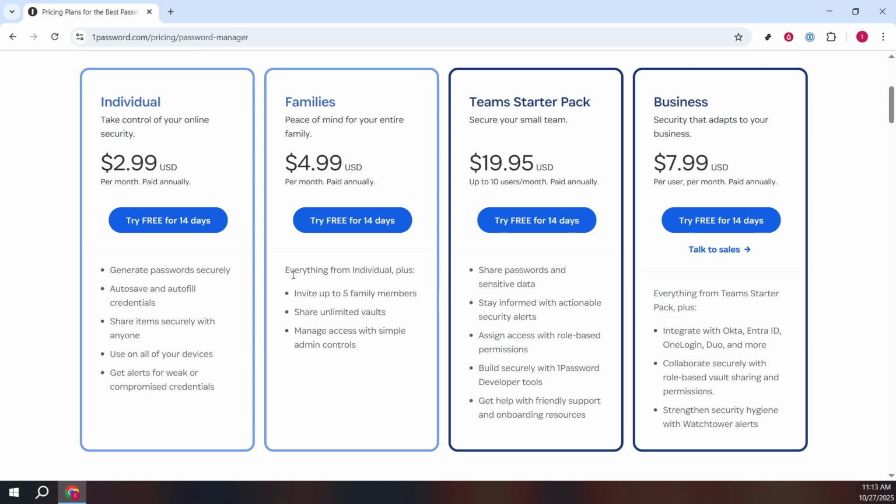Next, there's an option for families. If you're thinking about safeguarding not just your own but also your family members' online presence, this might be the way to go. The family plan offers convenience for multiple members, allowing everyone to enjoy secure online experiences without needing separate accounts.